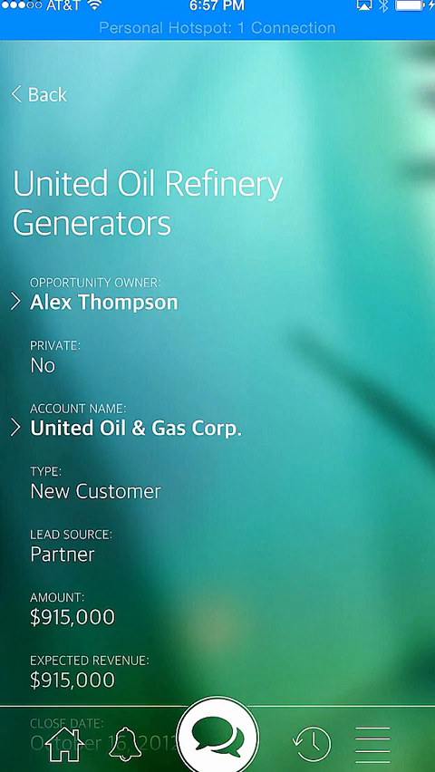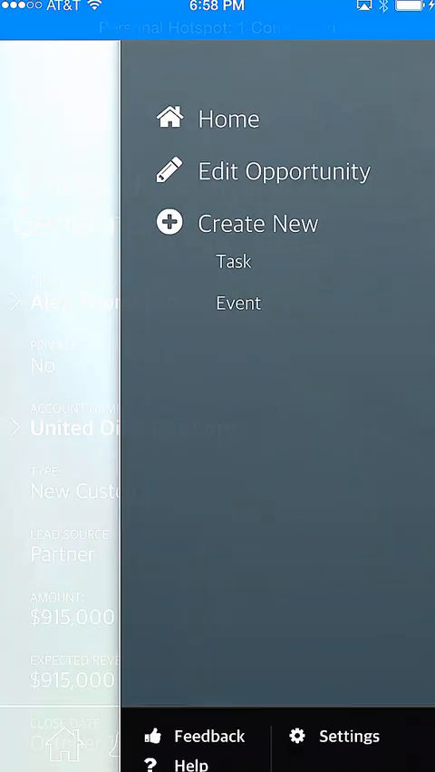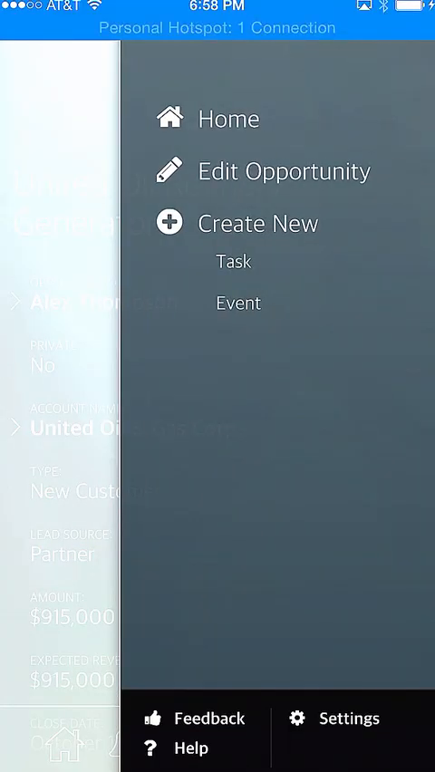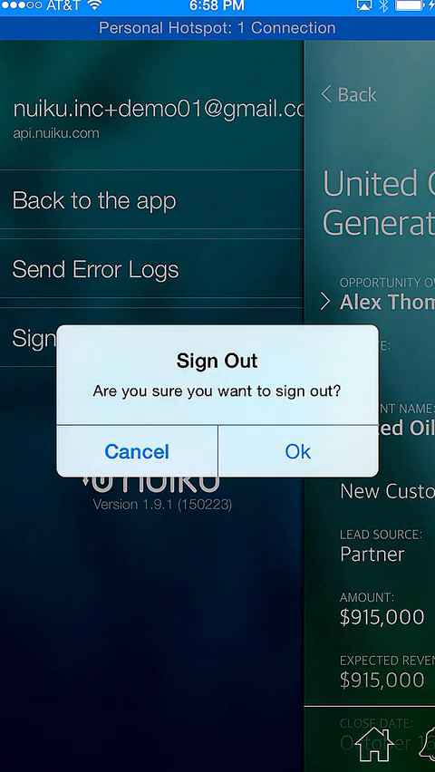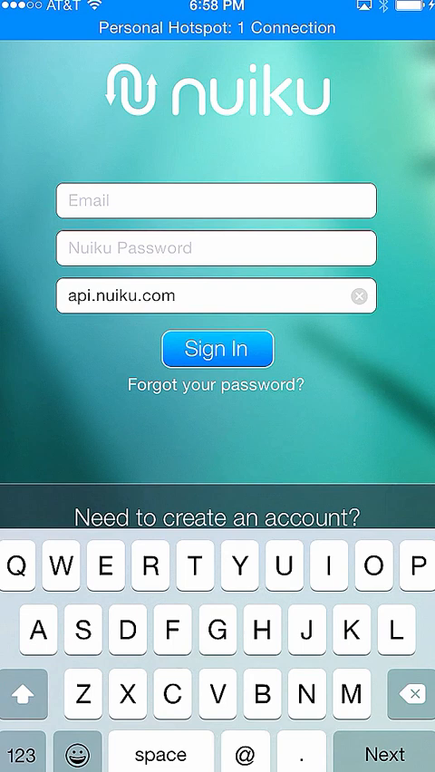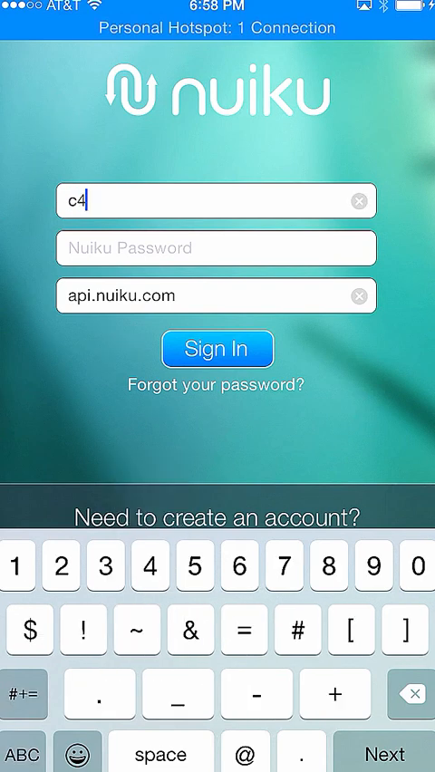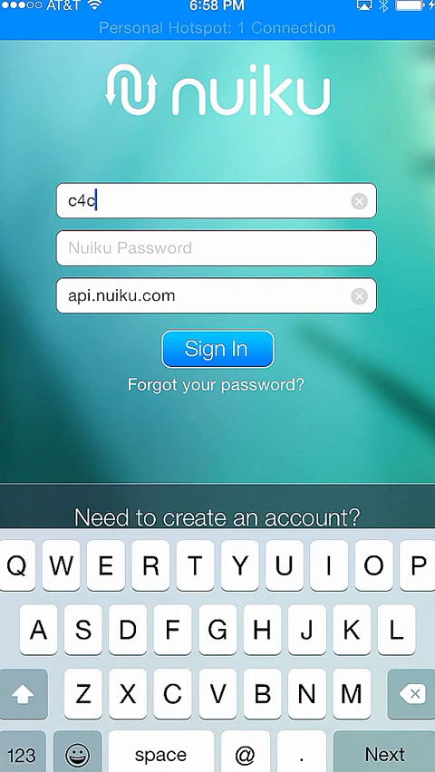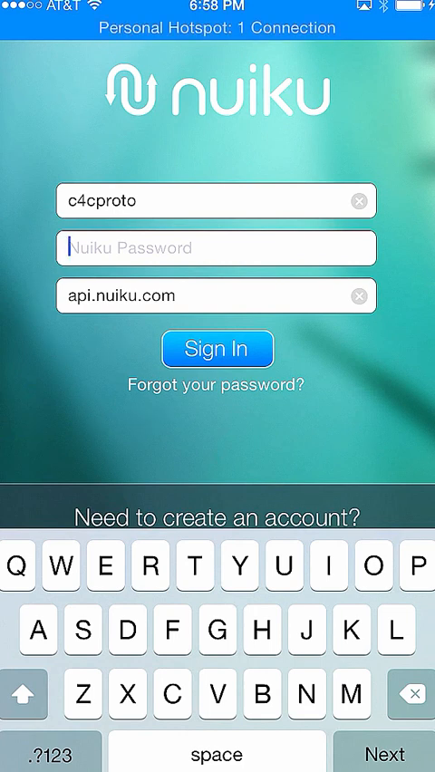So that is the kind of experience that you'll have in a production environment. Now, we've also created a prototype that is connected to C4C. To get there, we've given you the instructions to just sign out of Nuiku and enter your credentials here, which in this case is C4C Proto. The password is also Proto.